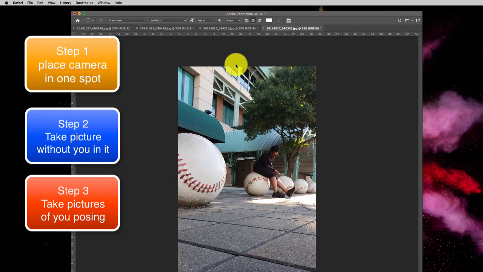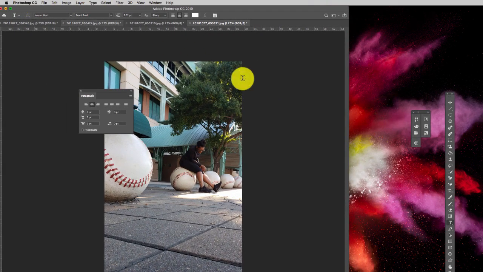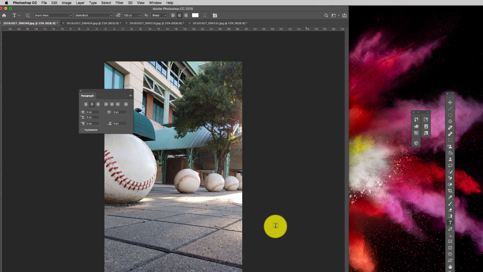Alright, so I had a couple of people ask me how I created this image with the pictures stacked on top of each other. I'm going to try to remember how I did this one.